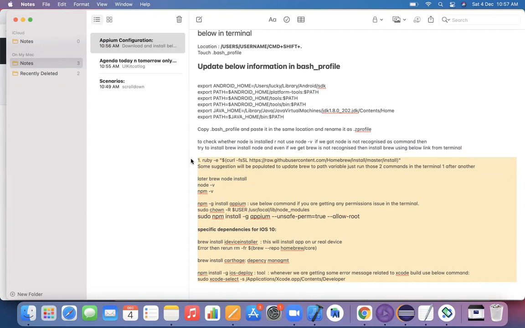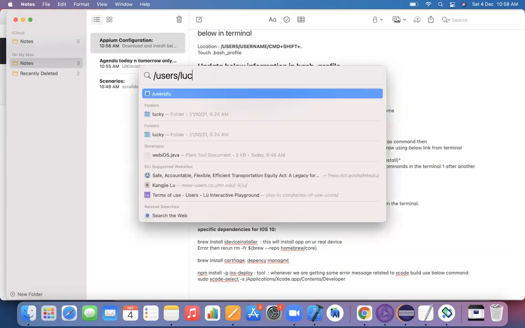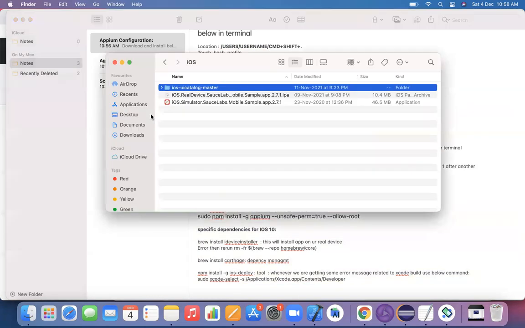Once you are done with all these things, the next point is: in Windows, we usually update the environment variables with Android home and Java home, all these things, right? In a similar way, on a Mac we also need to update this information in a bash profile. You will find this bash profile in the Users folder, in your username folder. If you go there, here I'm just going down. Here /Users, and I'm navigating to my username.